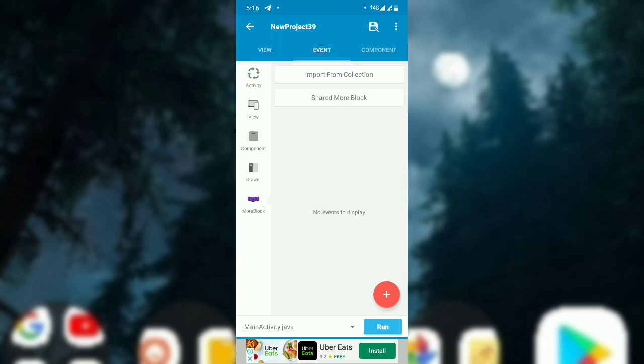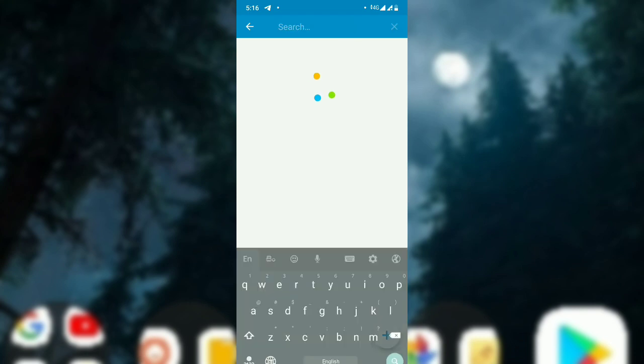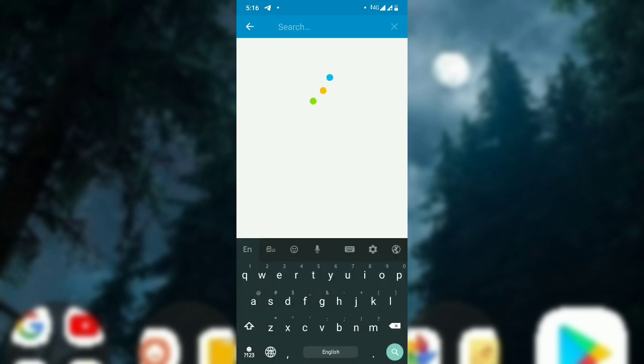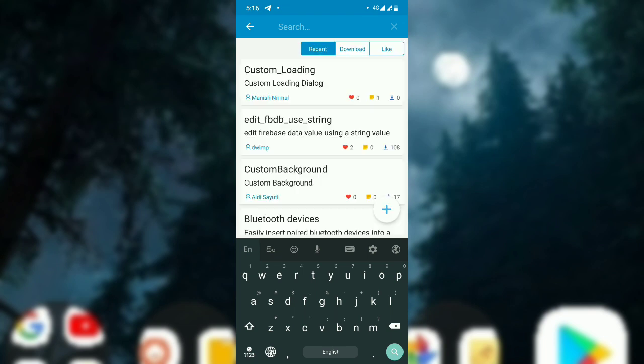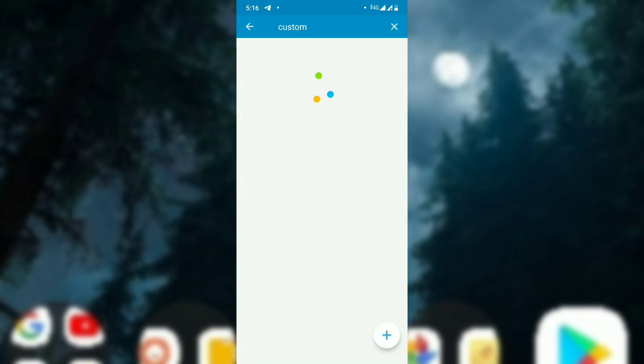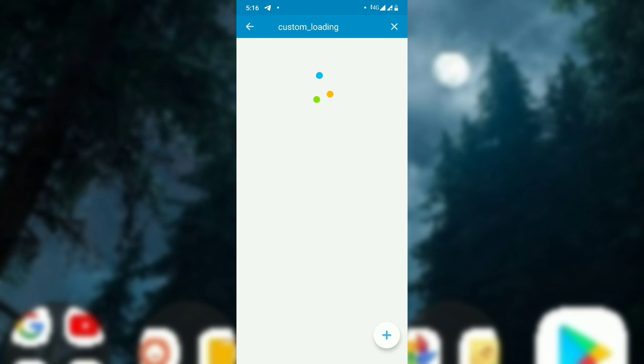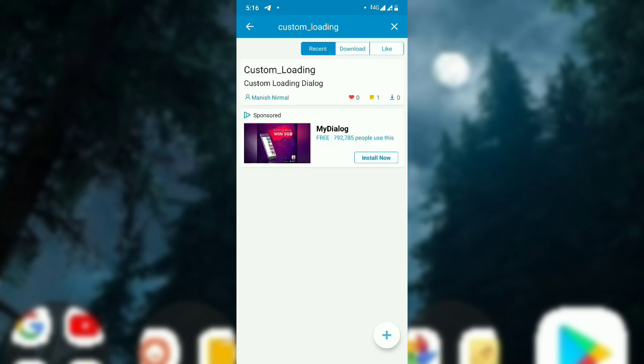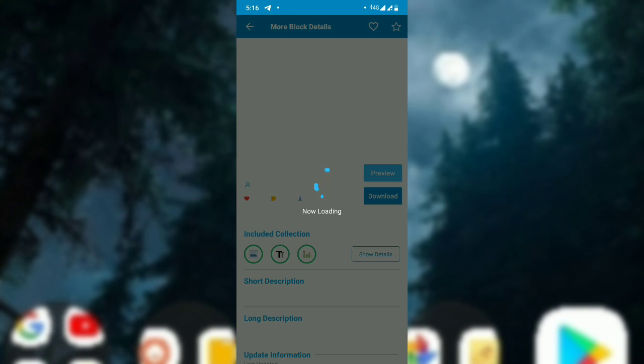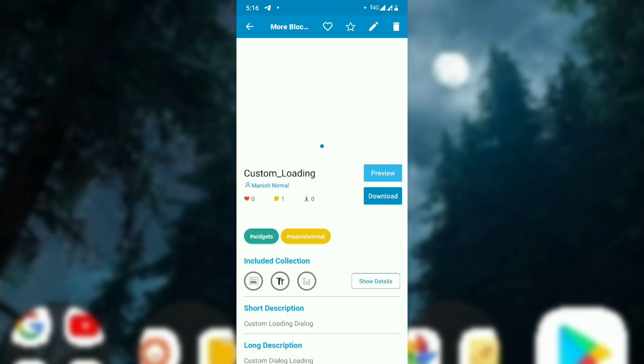So let's start. Go to Moblock, the shared Moblock, and search for custom loading, which was made by me, Manish Nirmal. Search custom, and it will come up here at the top. Custom loading. So this is the one. Download it.